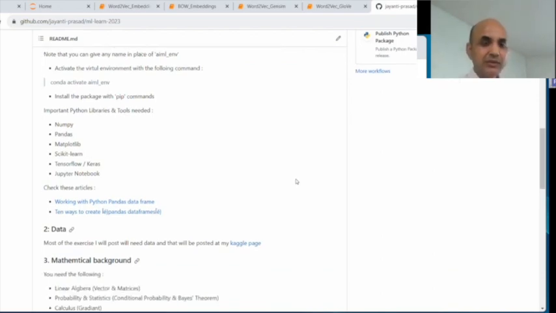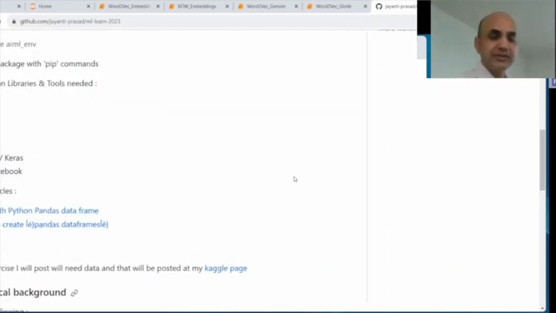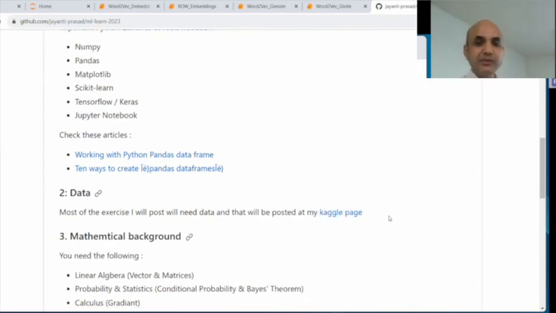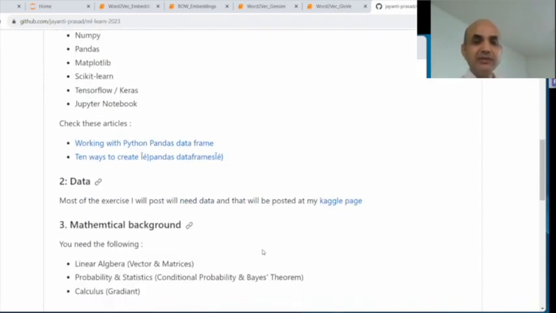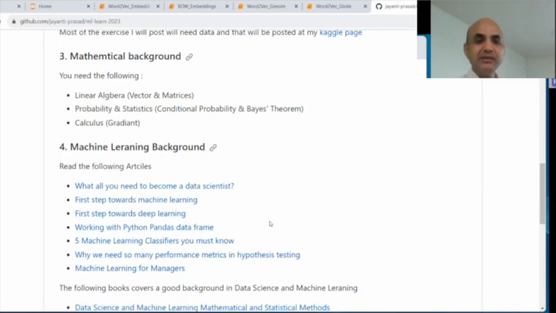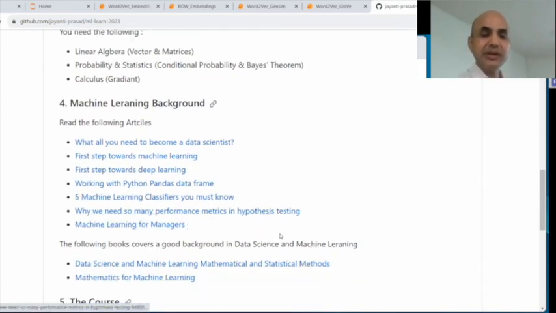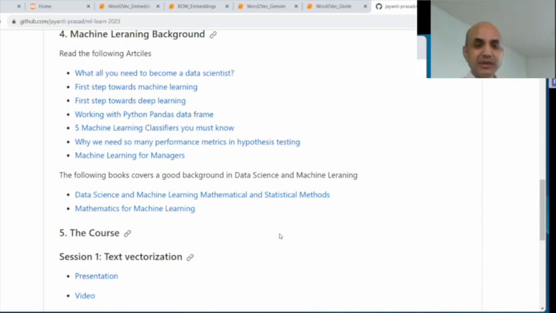If you go down here, I have put a lot of stuff. All the data is put on my Kaggle page. Mathematical background, linear algebra, and some popular articles. Some of the technical things I have put. I have given links to 2 books here. One is Data Science and Machine Learning: Mathematical and Statistical Methods. If you click on that, you will get the PDF of this book. And there is Mathematics for Machine Learning. That is more than enough mathematical background you need.